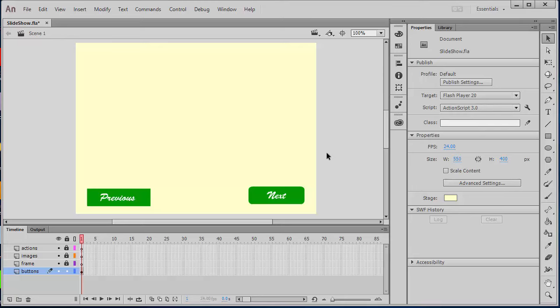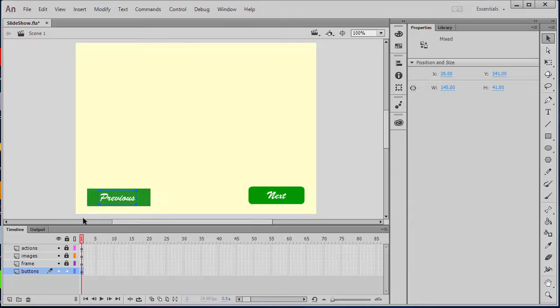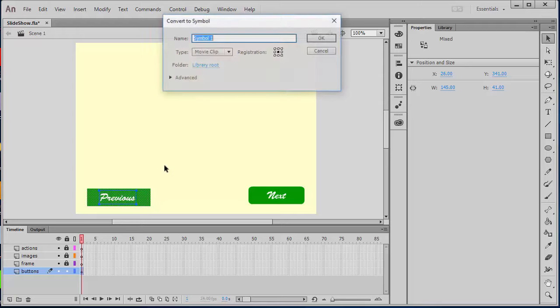I need to convert both of these to buttons. I could make them movie clips, but really I think buttons work better. So with my selection tool, I'll just drag over that right there so that I select the rectangle and the text. Then I'll do a function 8, and I don't want a movie clip. I'm going to change it to a button. Bingo right there.